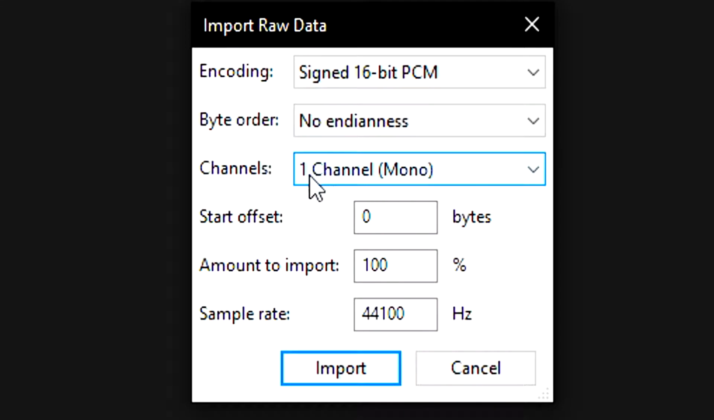Now this is important. Make sure, even though some sounds do play in stereo in the game, you want to have it as mono because the sound quality is lower in stereo for whatever reason.